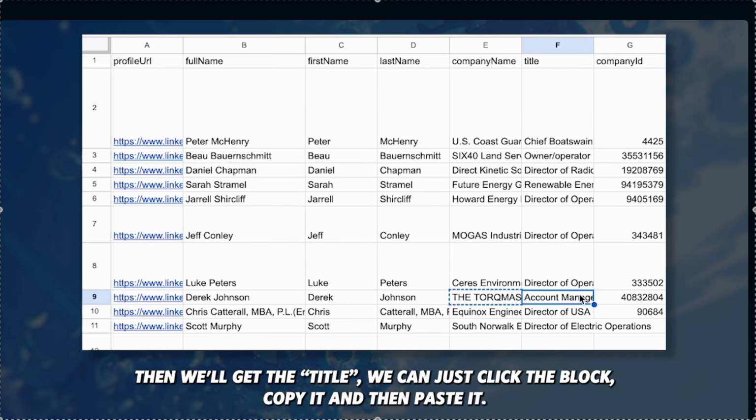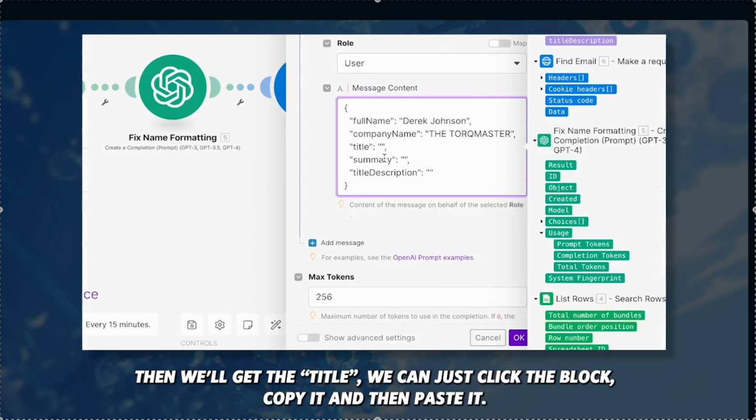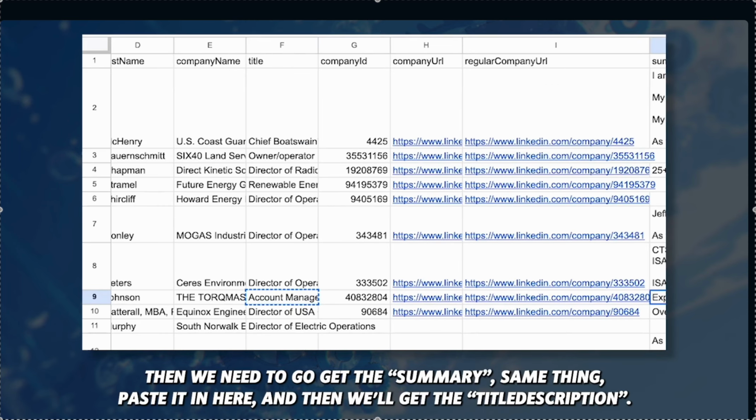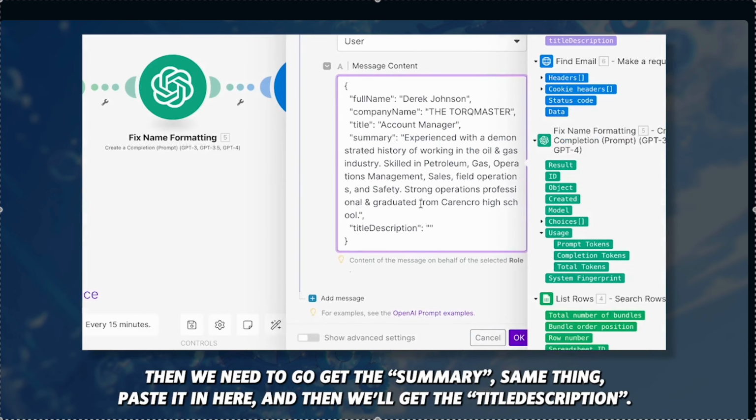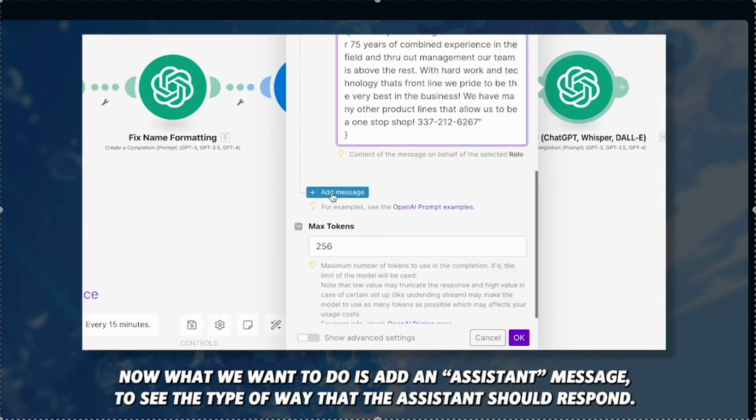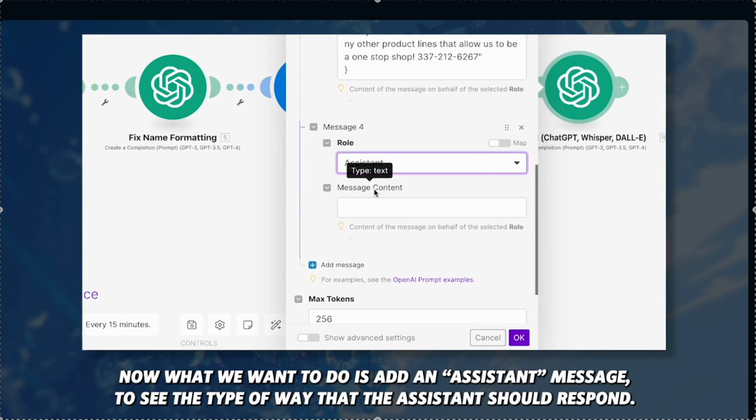Then we'll get the title. We can just click the block, copy it, and then paste it. Then we need to go get the summary, same thing, paste it in here, and then we'll get the title description.